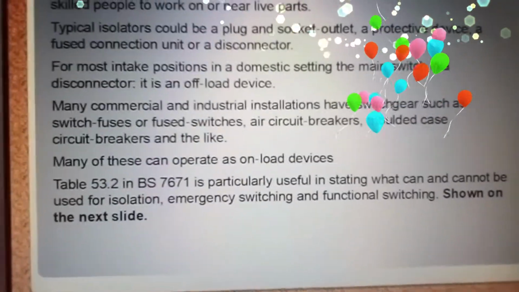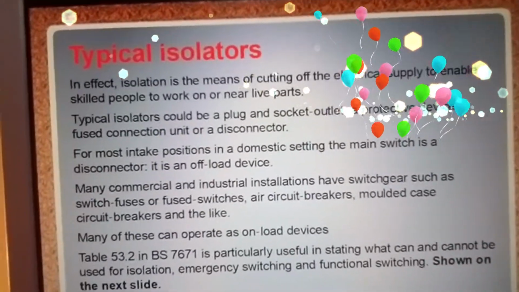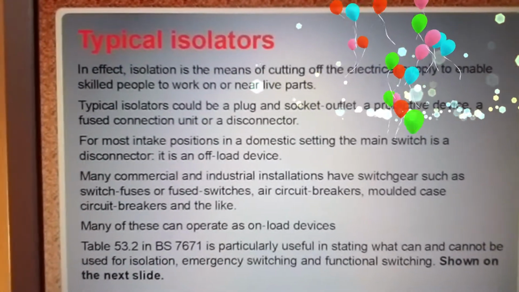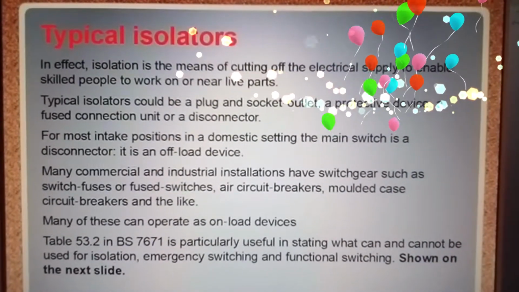Let's just go back up, make sure that we can get it into view. Okay. Sorry about that. Hang back. Okay.